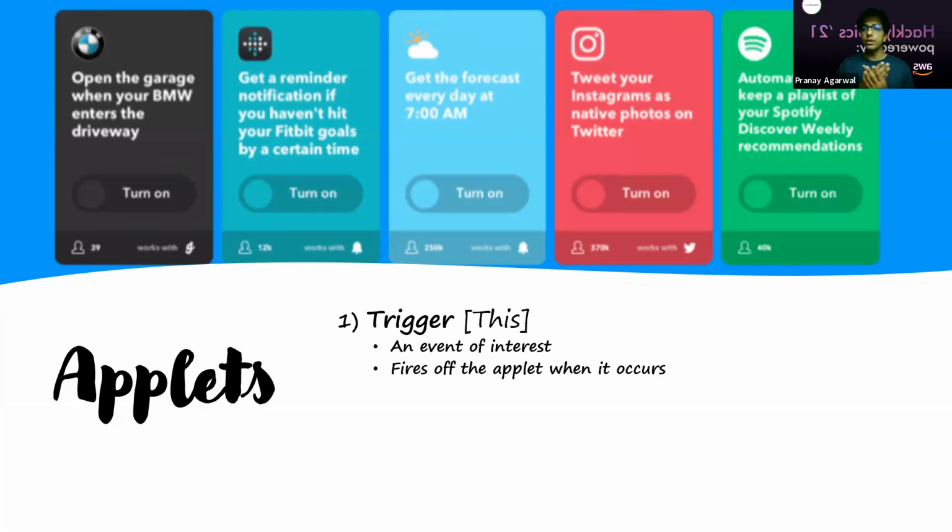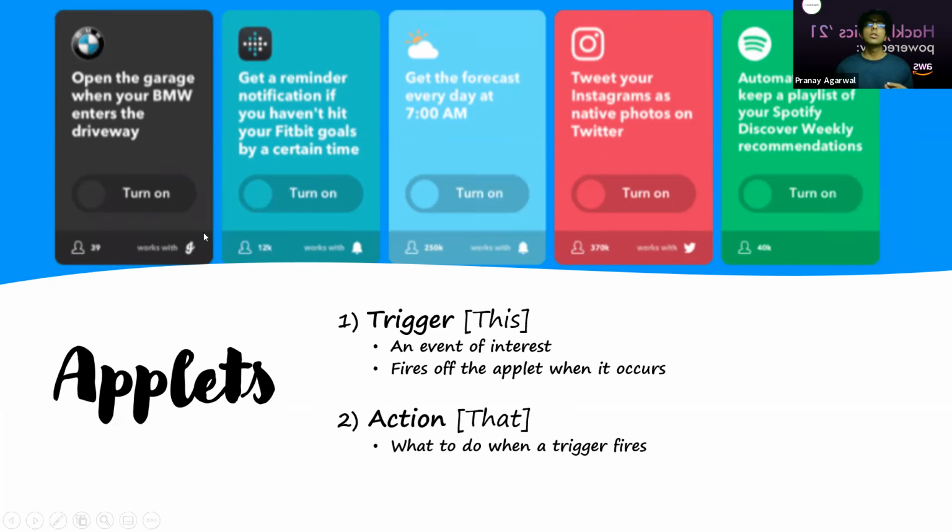So once you have a trigger, that's just half of your applet, or more specifically 40% of it. There is another 40% to it, which is the action, which is what you're supposed to do. So for example, here it's opening the garage, or sending a reminder to your phone, or sending you the forecast, or saving a playlist. So that's 40 and 40%. And then there's an additional 20%, which is something called an ingredient, which is basically data that is passed from the trigger to the action.